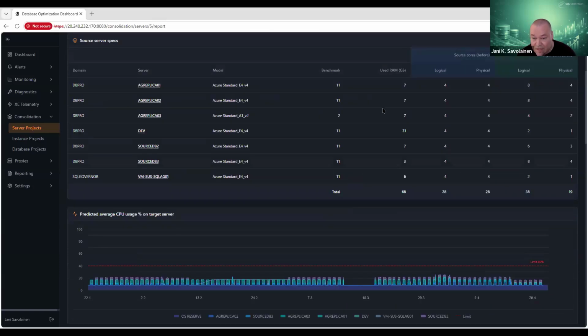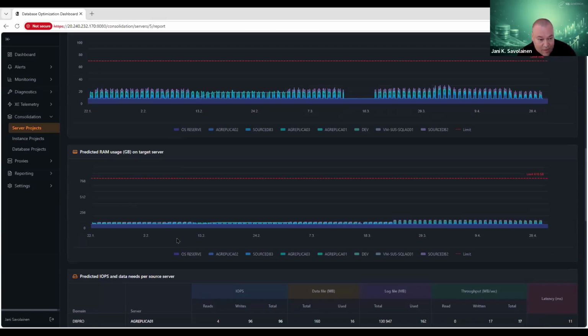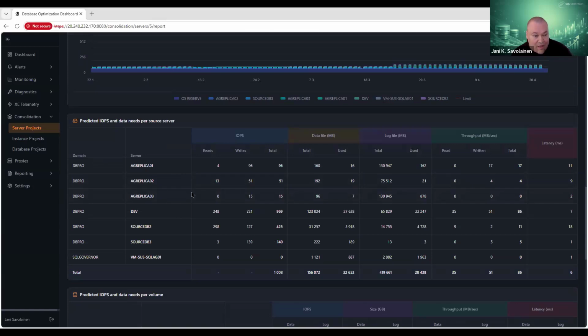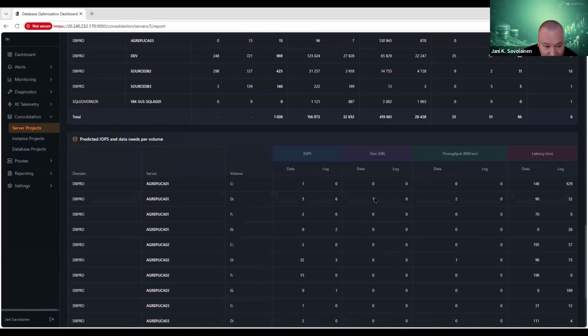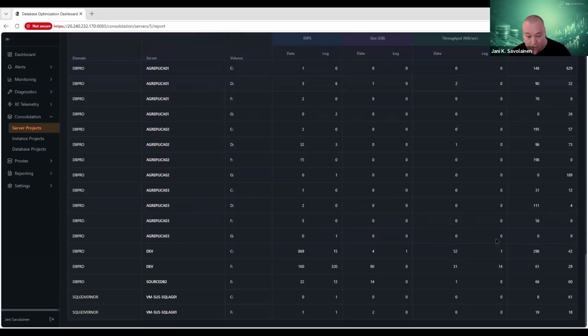they are on premises, and then you can see the differences in logical and physical cores, and then the predictive average CPU usage on target server can be seen here, and the peak CPU can be seen from here, RAM usage, and then the IOPS and throughput on each source server, and then all the volumes per server. And you're able to then drill down to instance and database level and see all the latencies and so forth.